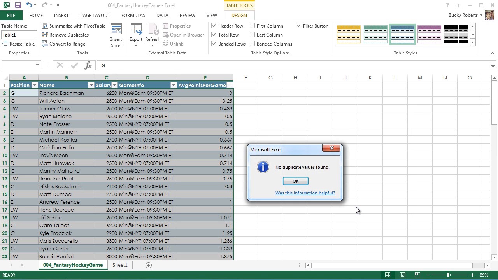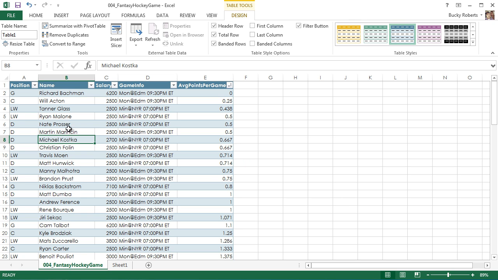Hit OK. No duplicate values found. OK. And I'll just show you guys an example in case you didn't quite follow along there. So right now there are two different games playing. Minnesota's playing the Rangers and Montreal is playing Edmonton.